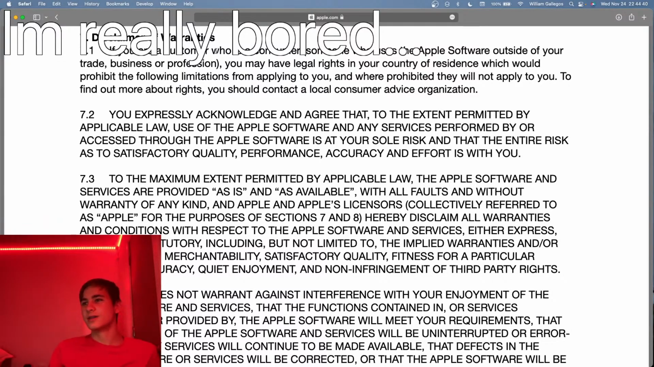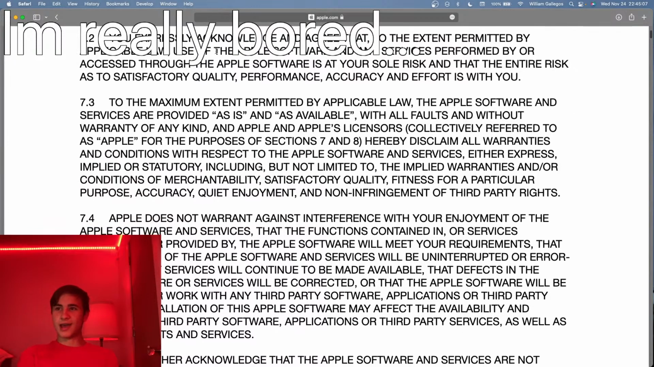Disclaimer of warranties. If you are a consumer, someone who uses Apple software outside of your trade, business, or profession, you may have legal rights in your country of residence which would prohibit the following limitations from applying to you, and where prohibited, they will not apply to you. To find out more about these rights, you should contact a local consumer advice organization. 3 people now. Okay.